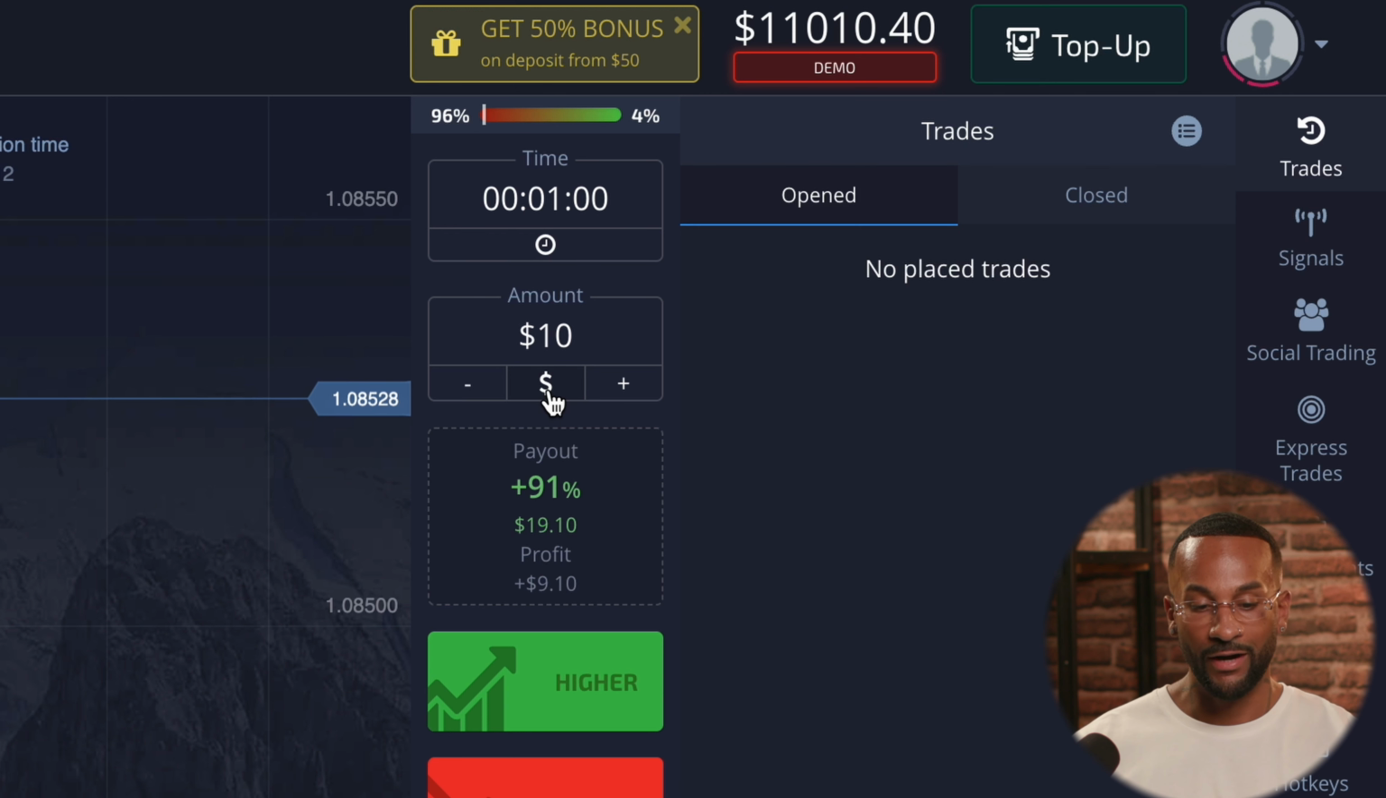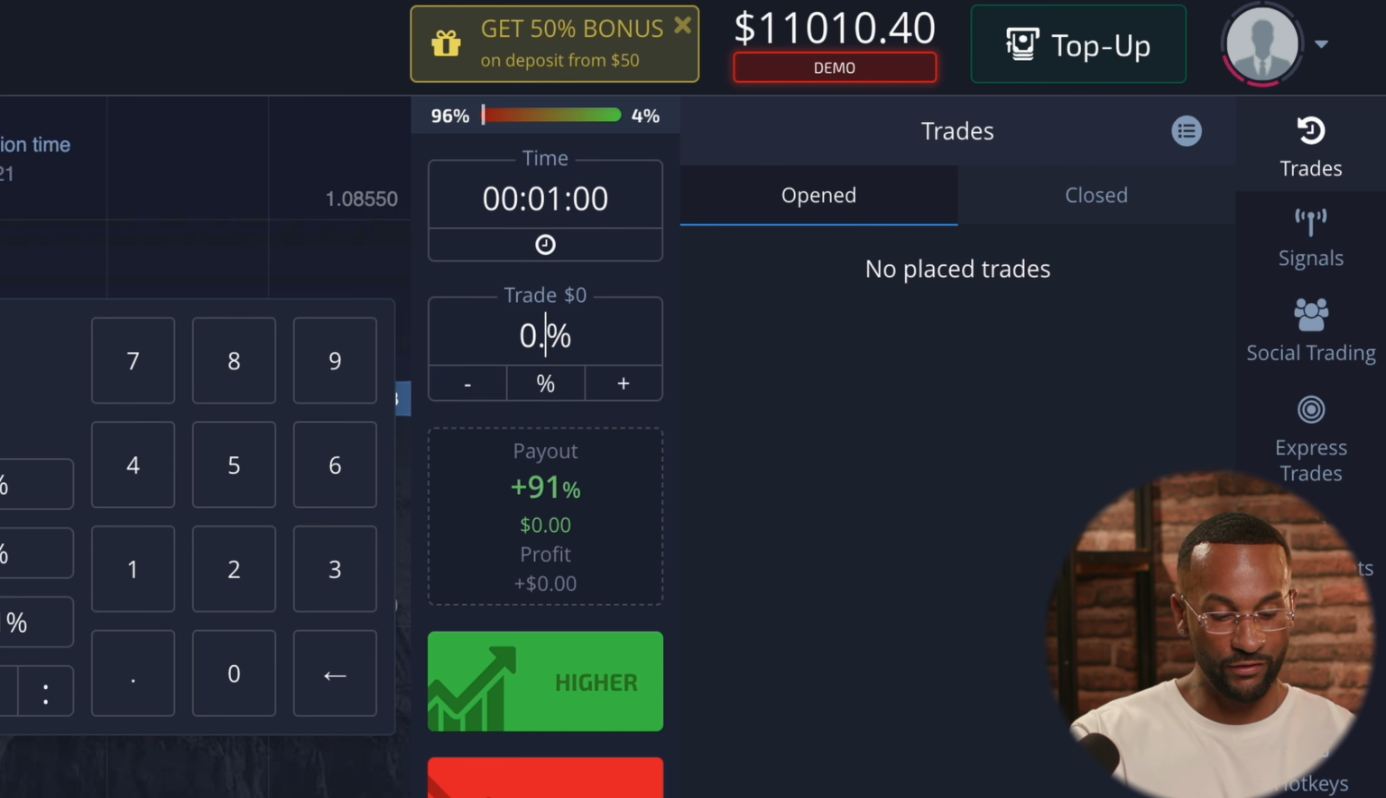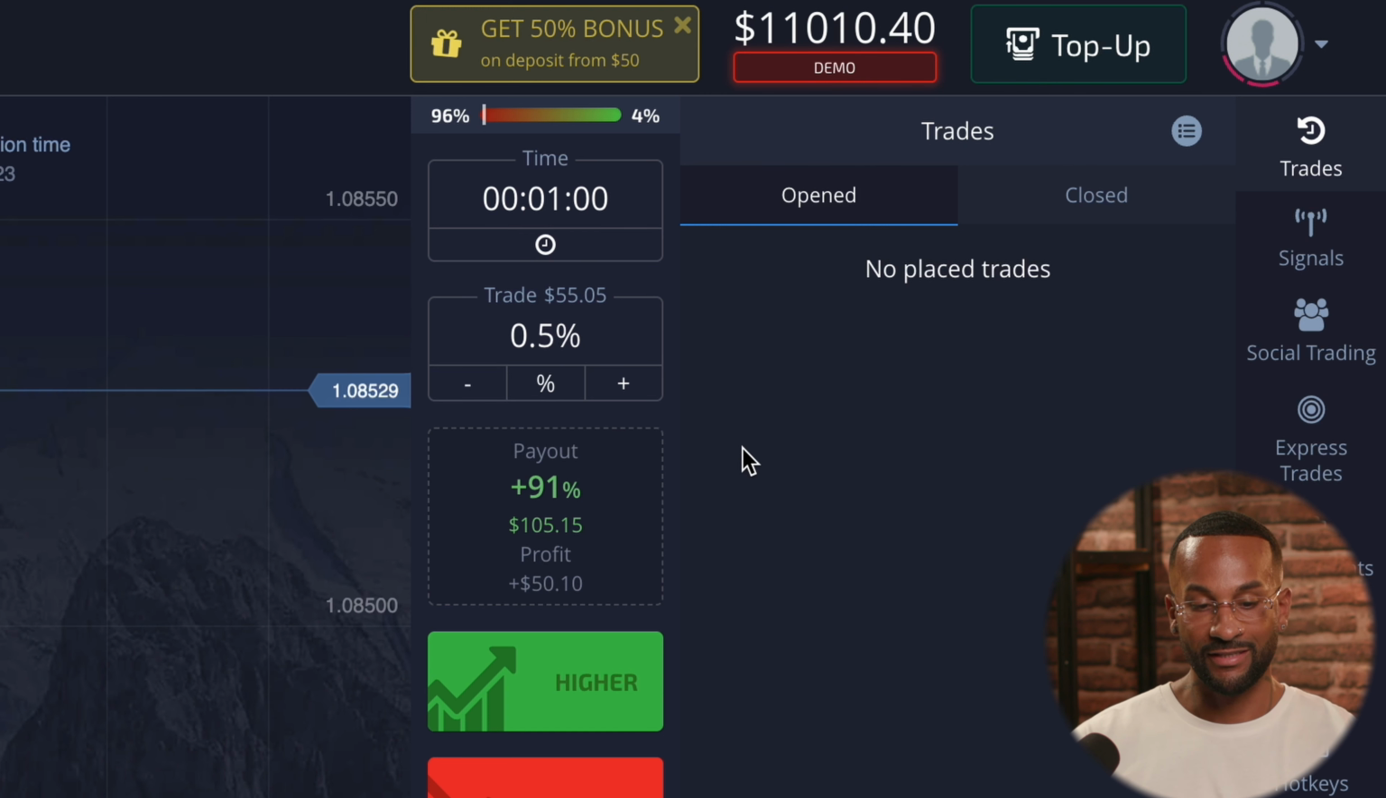Now, what's cool about Pocket Option is that if you are a fanatic about risk management, which you should be, then you can decide to risk by percentage. So for example, you might say you wanna risk 0.5% of your account balance and it will automatically calculate that for you.